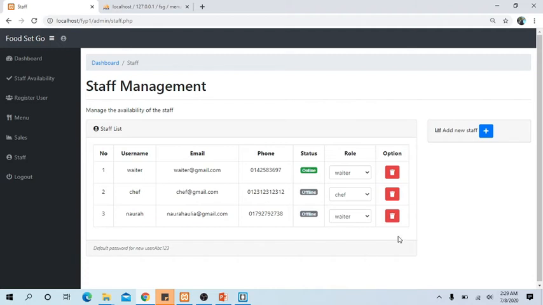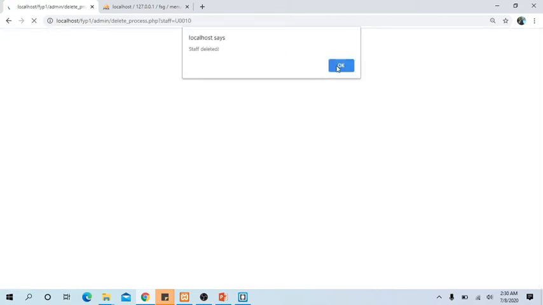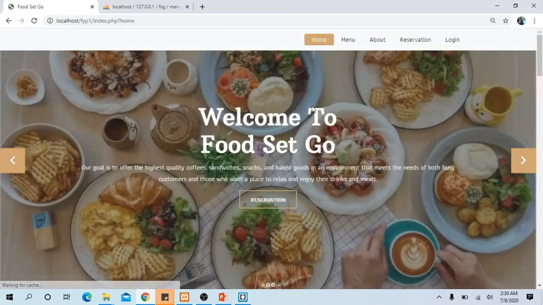Okay, if the admin wants to change from waiter to chef, just change the role here. And if the admin wants to delete this staff, admin just clicks on this button, and then it asks do you really want to delete this staff, and then select OK. Staff has been deleted, so there is no Naura staff. Okay, and then admin will log out. Okay, that's all for admin.